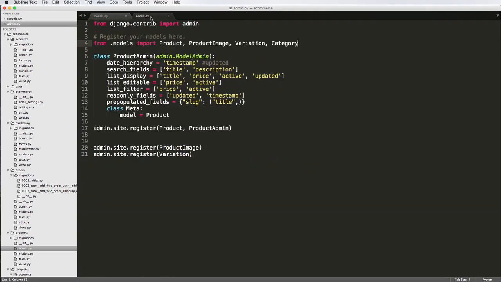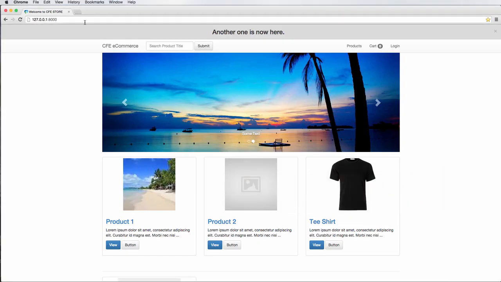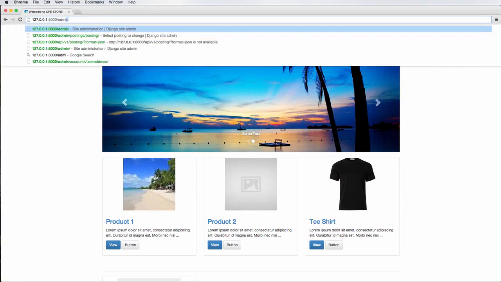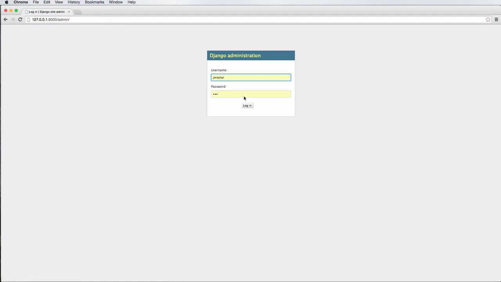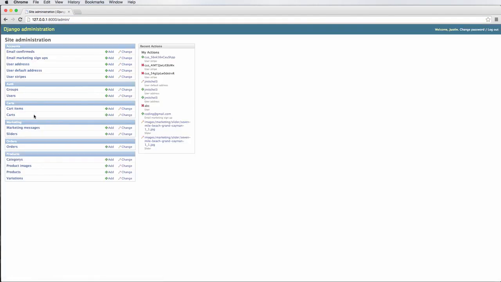And so from here, what we'll do is register it. So admin.site.register and Category. All right, so let's go ahead and look in the admin. Go into our site, check out the admin, log in, and then we will see categories in here.